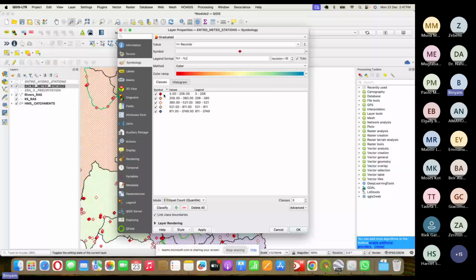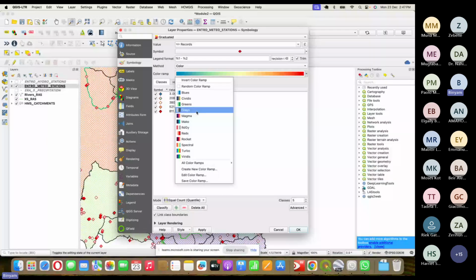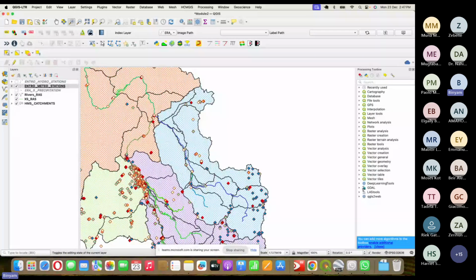But you can invert the color. The blue color for small numbers and the red color for higher numbers. So you can invert here. And you can change also the color ramp. And then, okay, now you can see this color. So those pointers or those meteor stations which have a blue color have a low number of records, but the red color, high number of records, okay? So there is also a possibility to change the color ramp.